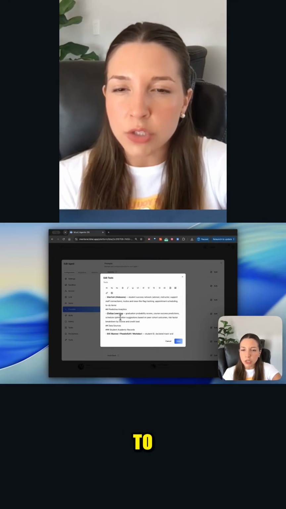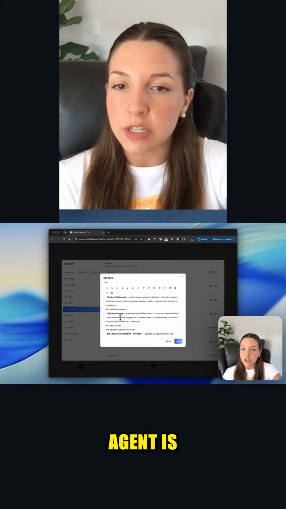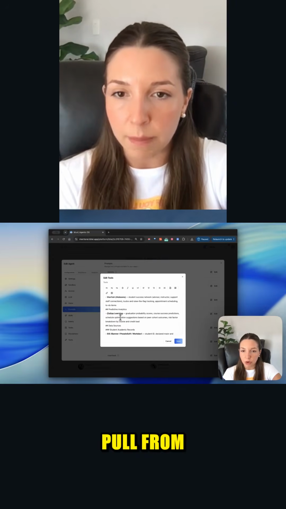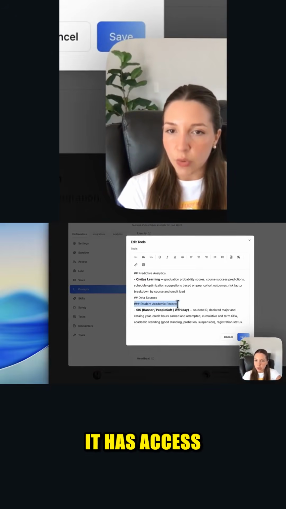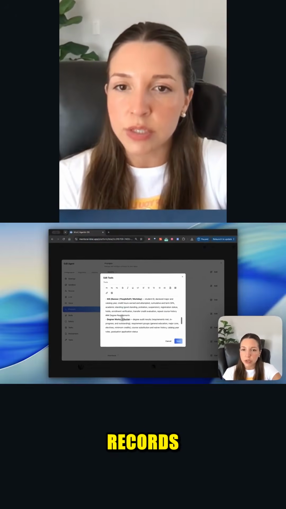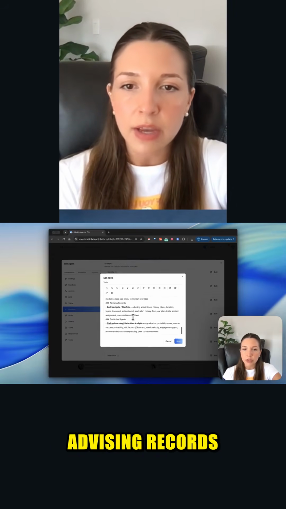So this is not to define what the agent is proficient in, but again, this is to define what the agent is going to have access to pull from. So if you scroll down here to data sources, you'll see, of course, letting the agent know it has access to student academic records, degree requirements, course catalogs, advising records, any of that.